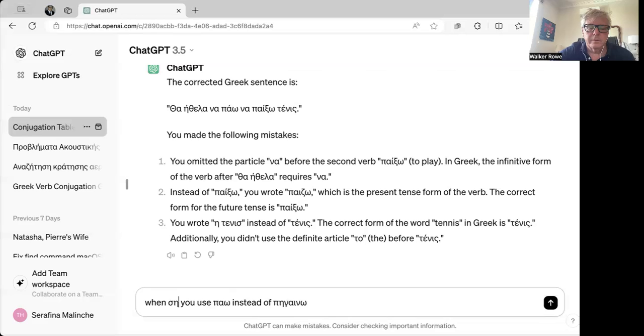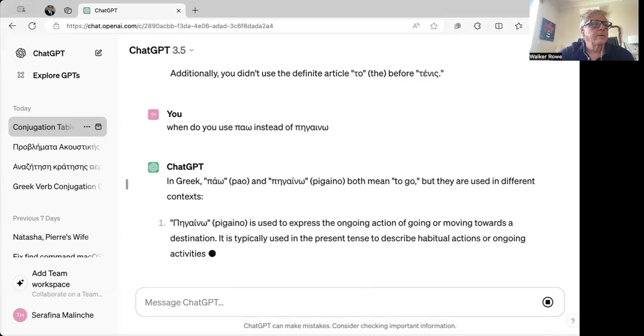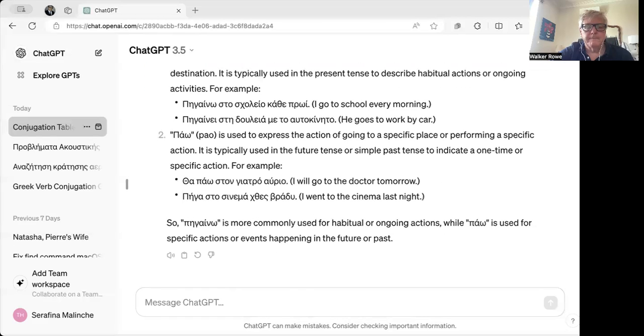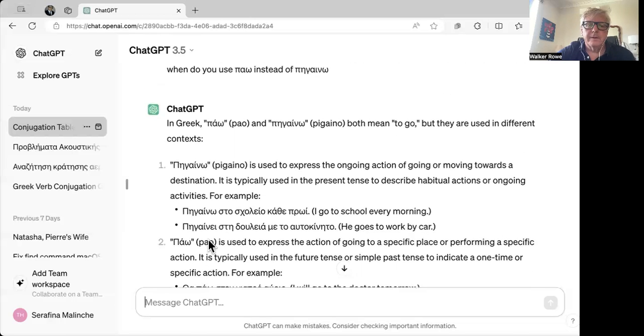Should you use here? Even if I give it poorly written instructions, it will still understand what you're talking about. Pigano is more commonly used for habitual or ongoing actions. Right, okay. Pow's like now. So pigano can mean, when do you regularly go? Right? There it is. Do they both mean go?